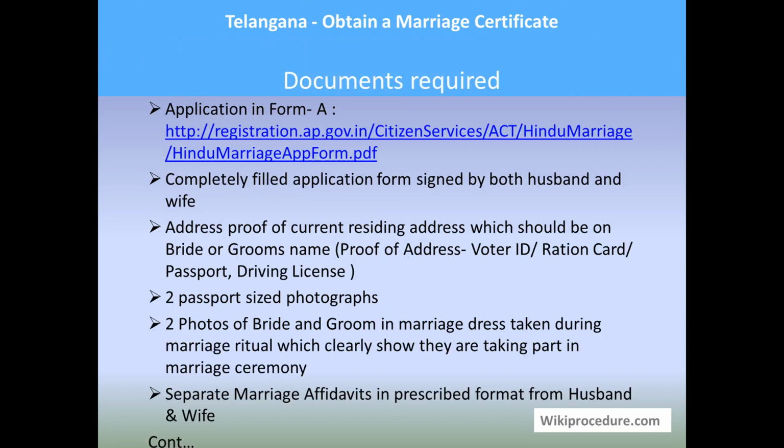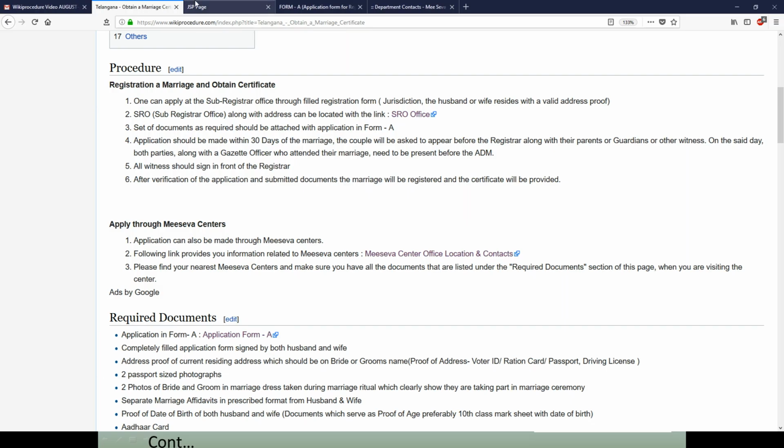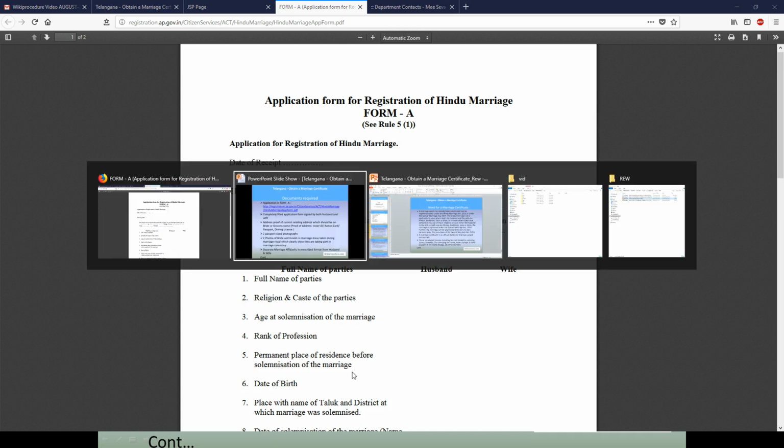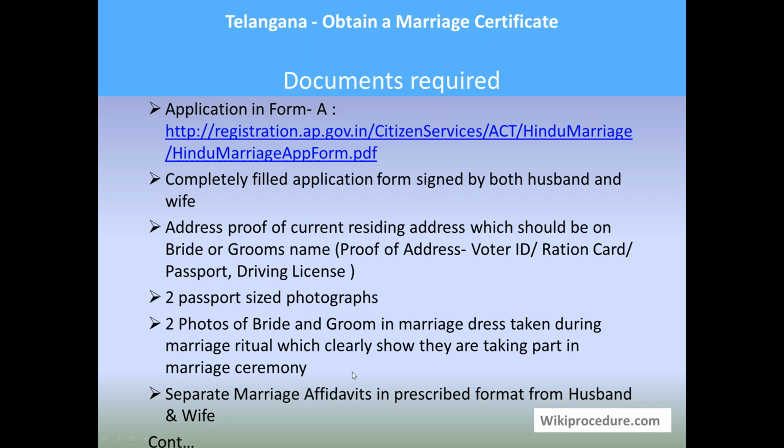Documents required: application in Form A. The link given here will be useful for you to download, complete and use it for further procedures. Complete the filled-in application form, and both husband and wife should sign on that.